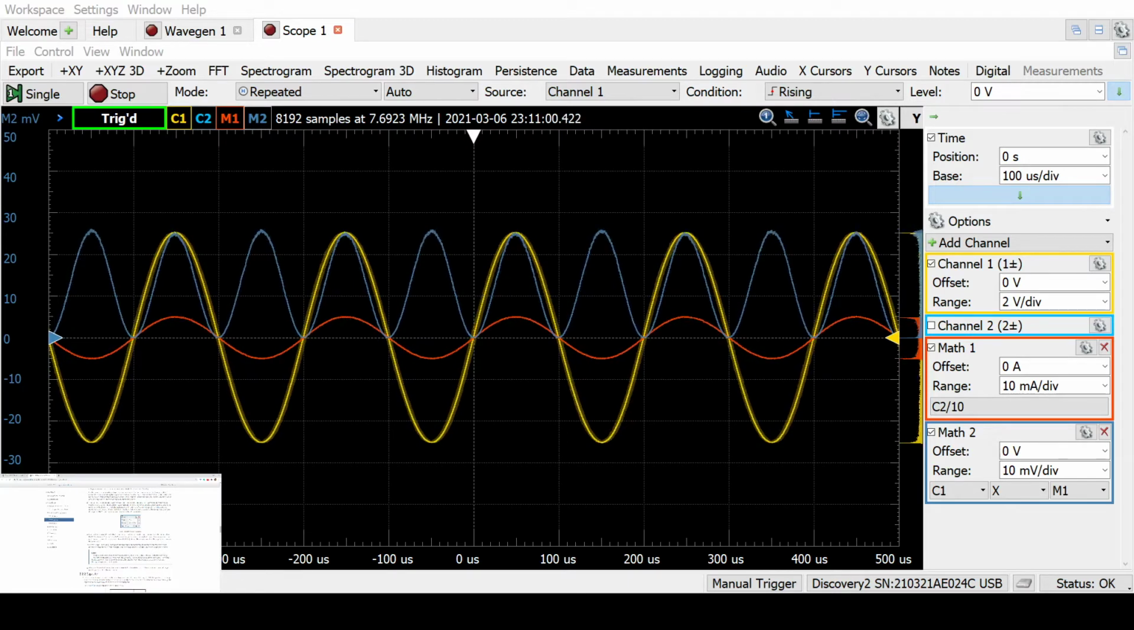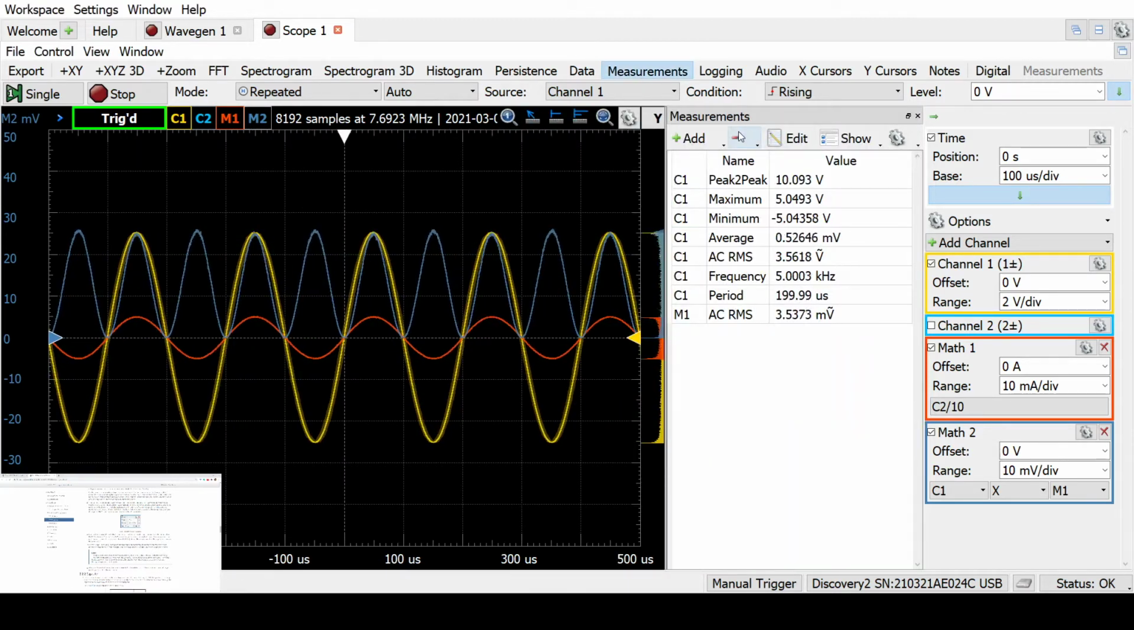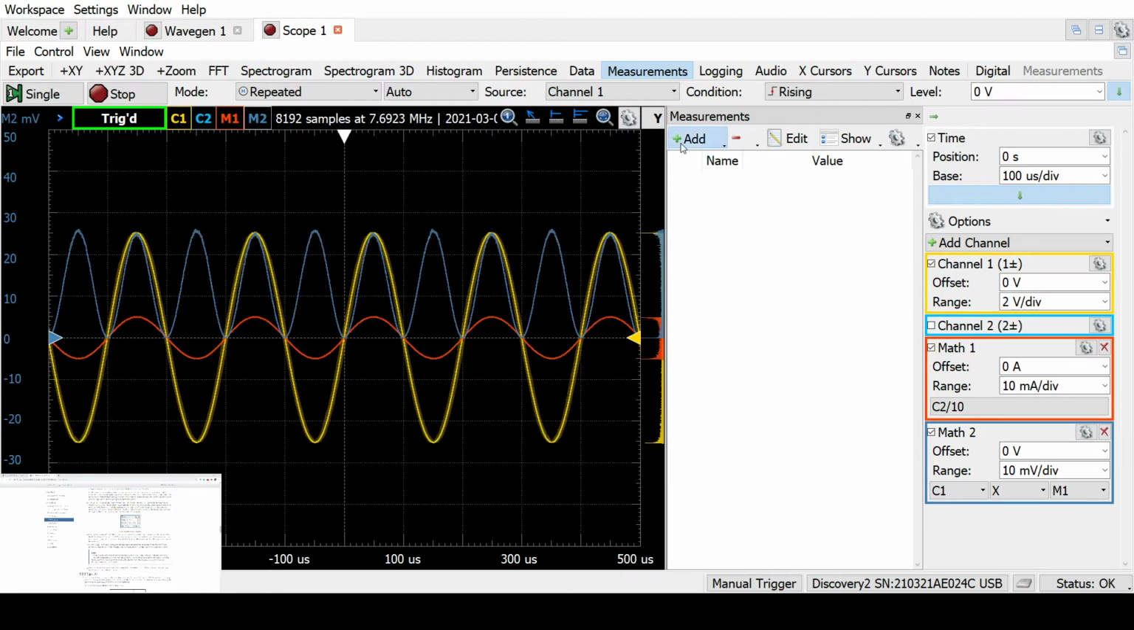So you can simply now go to the measurements tab and maybe remove the previous ones if you have any, and now we will add. So we need the period, which is the horizontal axis, and RMS voltage, which is the vertical axis.